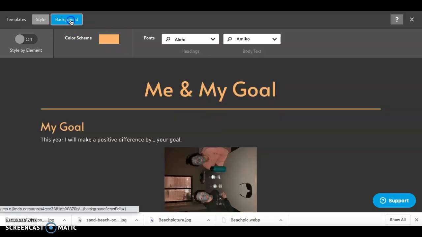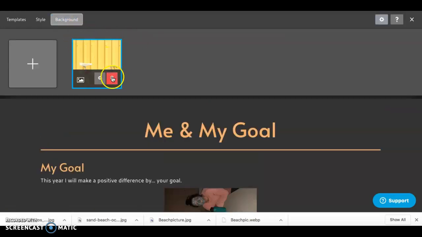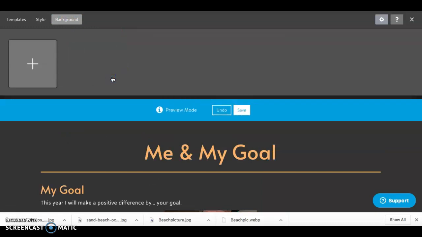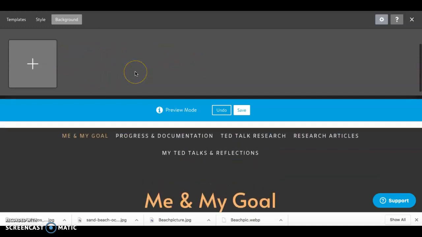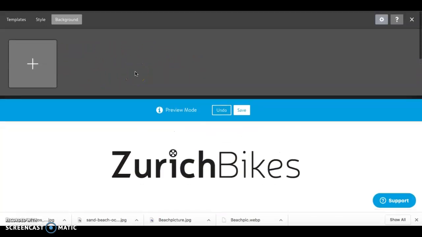And then the next thing we're going to do is click background. We have to delete that bike picture. That is an important step. If you don't delete it, then it will put it as subsequent pages. So you might change your front page, but then it'll be on your second page, right? So you have to make sure that you've deleted that.